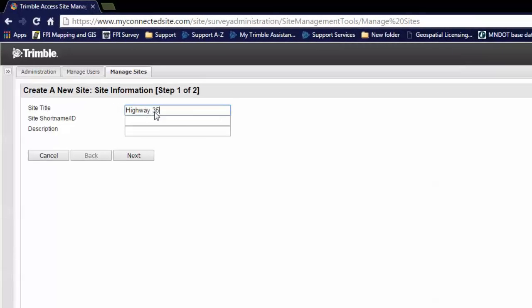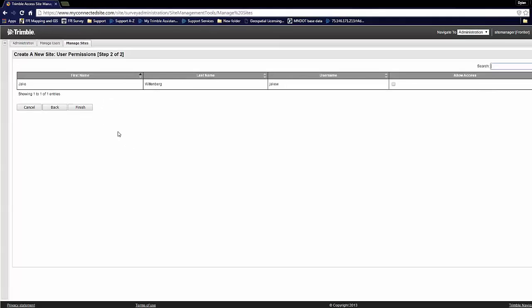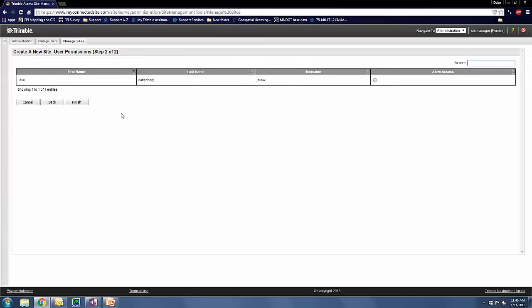To create a new site, you'll just need to enter in a site title, site short name or ID, and a description of that site. Associate specific users to that site by clicking the Allow Access box, and then click Finish.